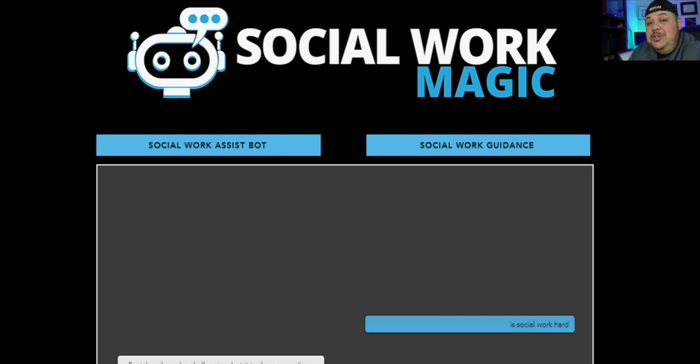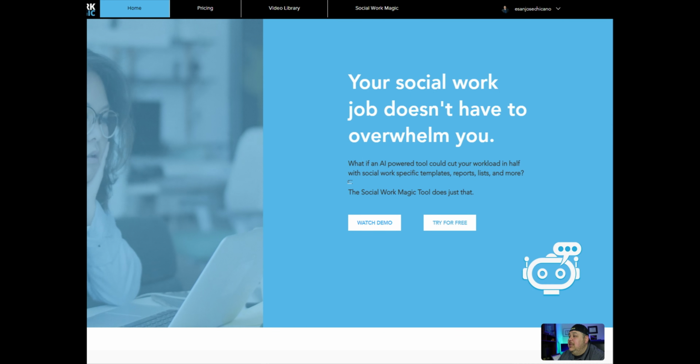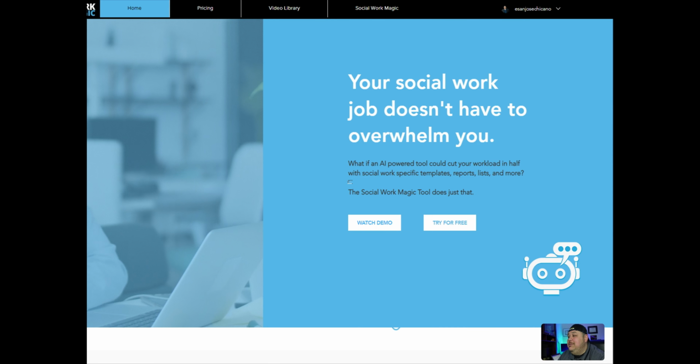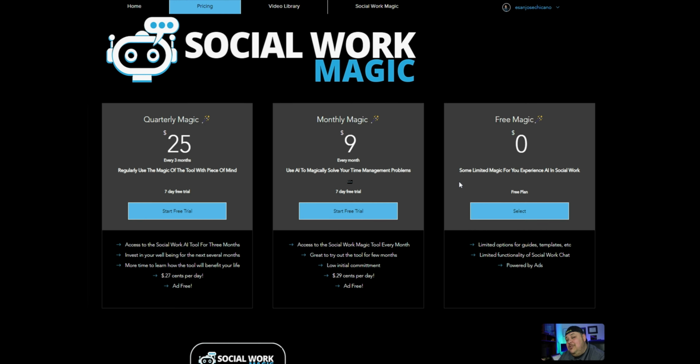So as you can see, this is what you can do with the tool in the free version and the version that takes a little investment of about $0.25 a day. So if you want to know more about the tool and what it has to offer, you can go to the socialworkmagic.com website and you can click on any of these buttons here that say try for free. Any of the paid plans do have a 7-day free trial, and there's also that free version that is free ongoing. It's just more limited.